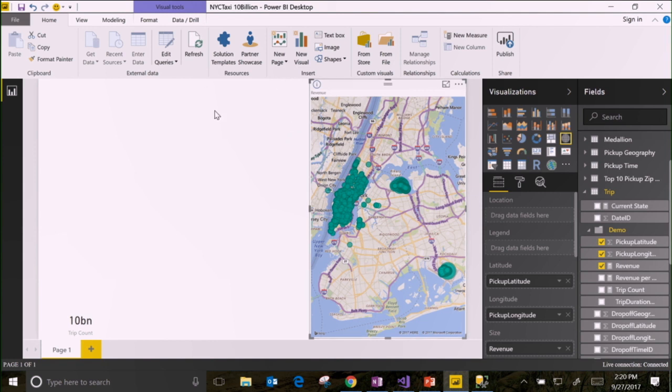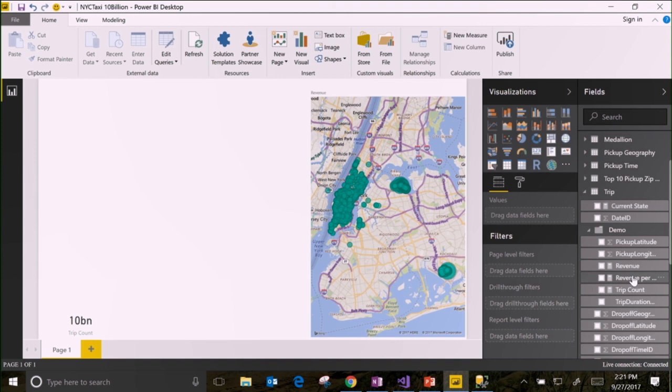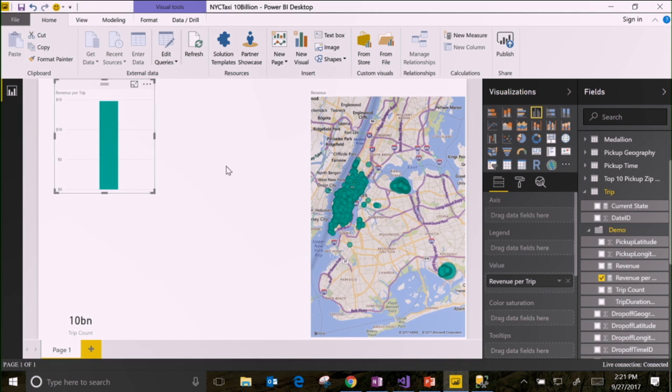I can start asking some more questions. Let's see, where are the most popular places to pick up passengers? If I'm going to start driving for Uber, where should I go? Where will I make the most money? Where should I wait for rides? So let's take the revenue per trip, which again, the formula for that is predetermined for us. I can go and drag that on here, scan that 10 billion rows, boom.